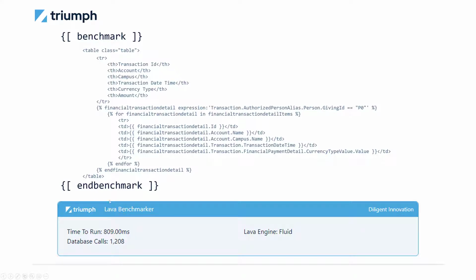Now this benchmark is only going to be available as a plugin for people running version 13, and it only works with the Fluid engine. Okay, so once we all get on Fluid, this will be great. We can start using this, and that's good.